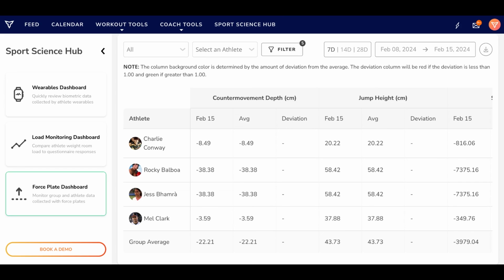If you're interested in exporting this data, you can simply click this button right here in the top right corner, and this will allow you to save this chart to your computer and then disperse it amongst your athletes as you wish, or keep it for your own collection.